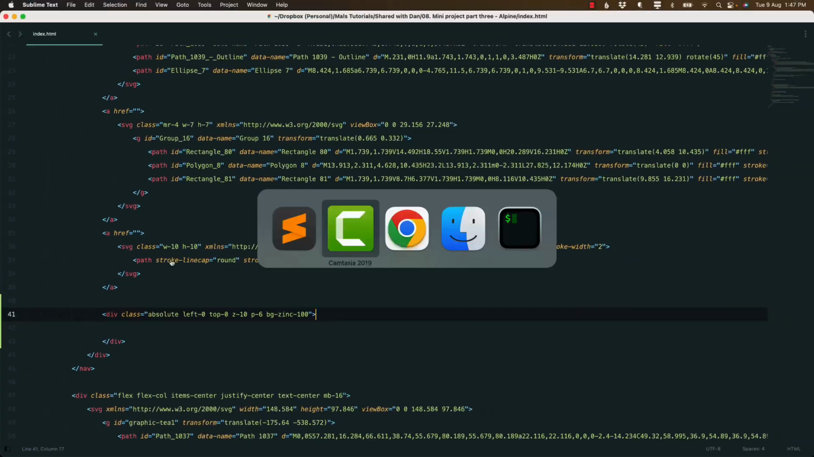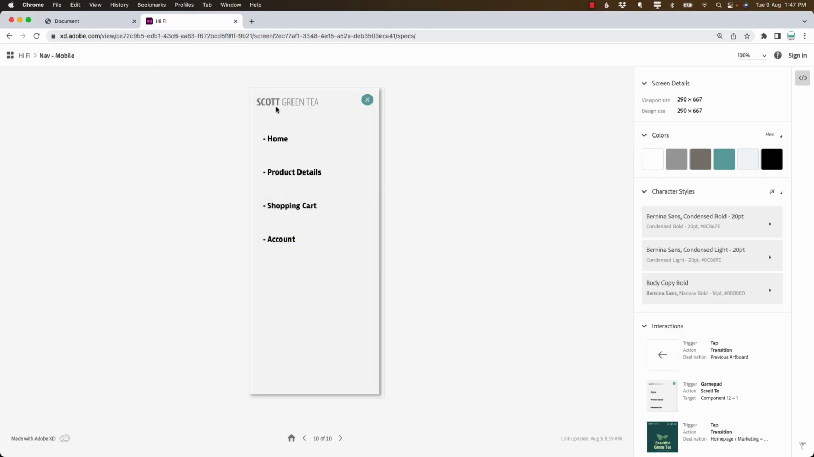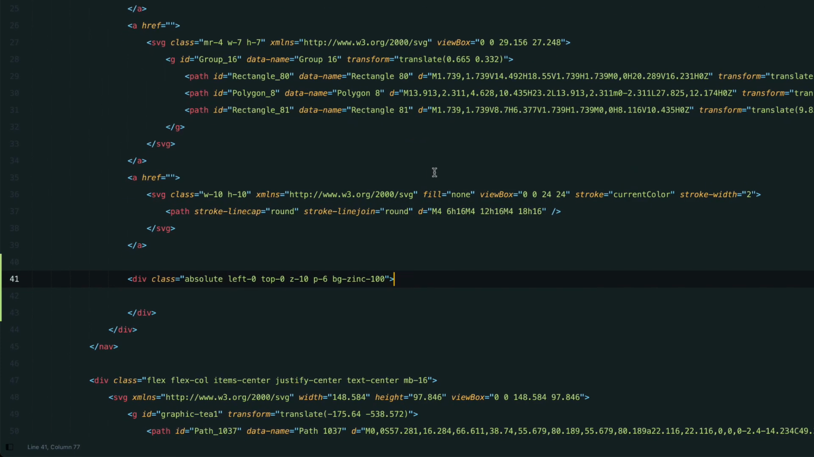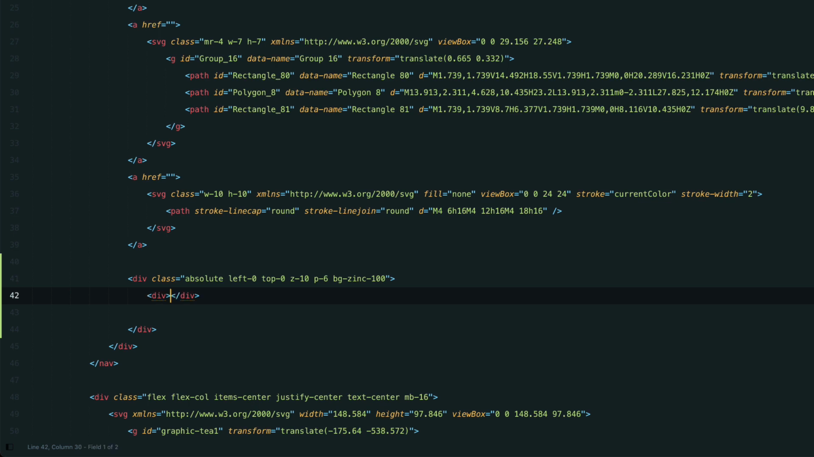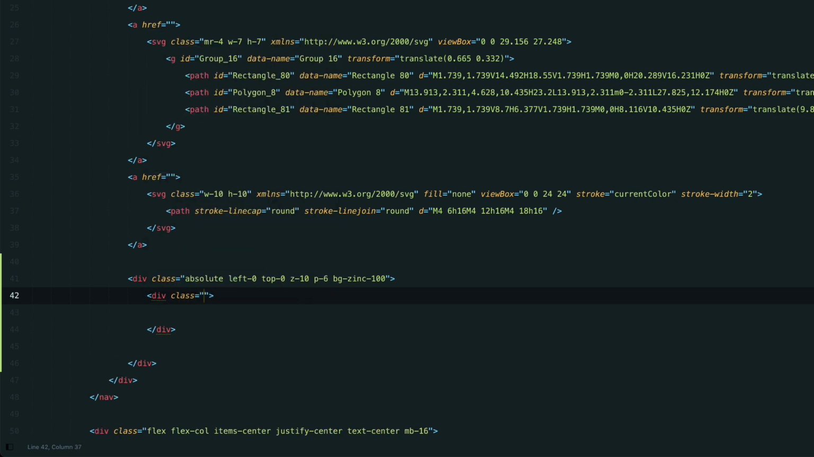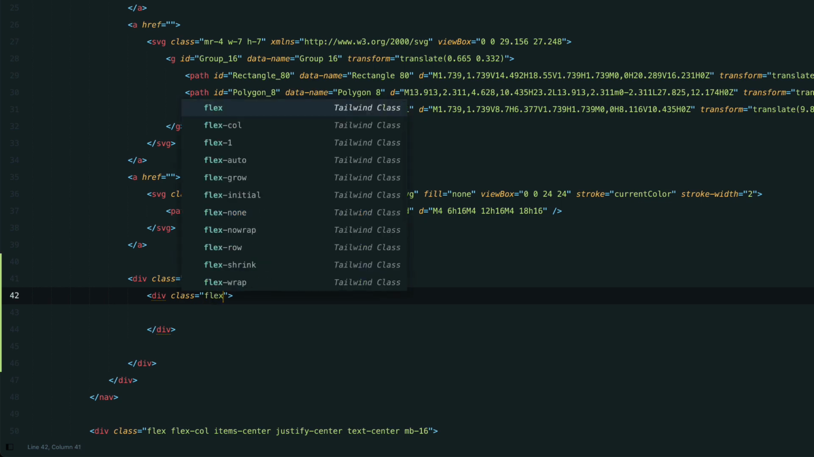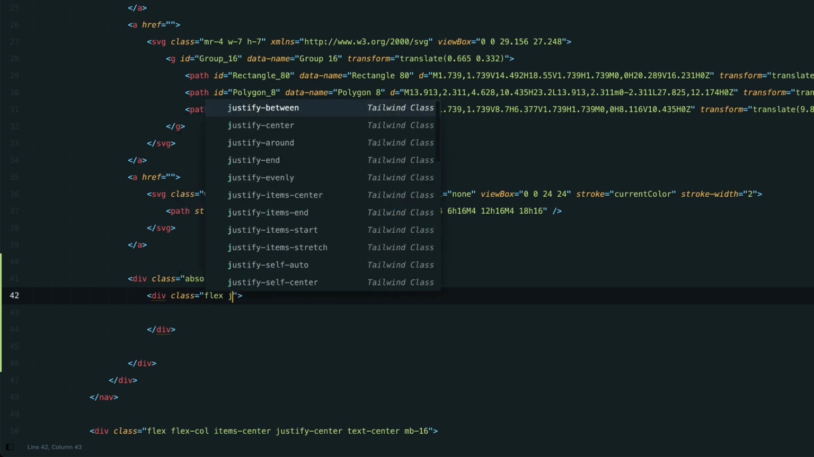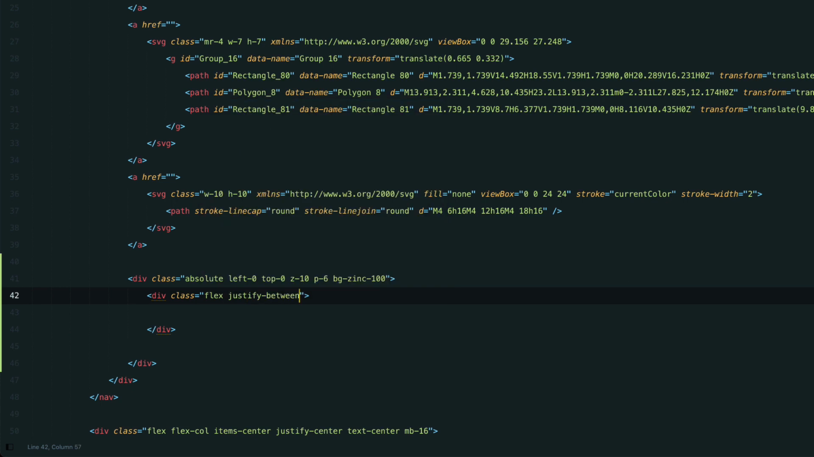Let's just go and take a quick look at our mock-up. So the navigation, I guess, is kind of two parts. We've got this header section where we've got Scott green tea, a button to close it, and then we've got these links that appear in a list underneath. So back to the code, we'll have another div in here. This will be like the header section of our navigation. And we had those two items that we want to line up, so we'll go flex and justify between.